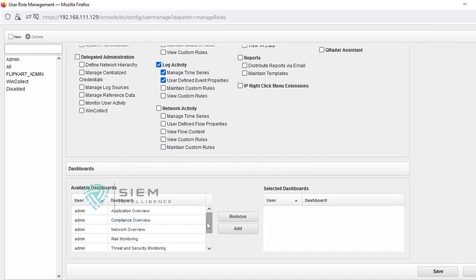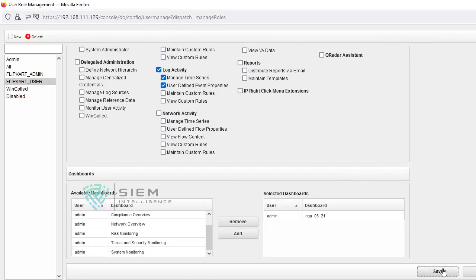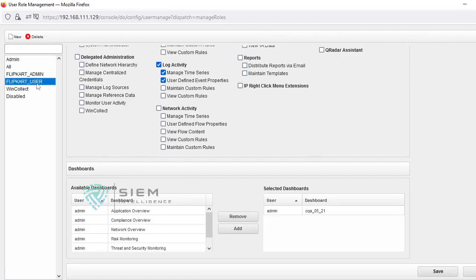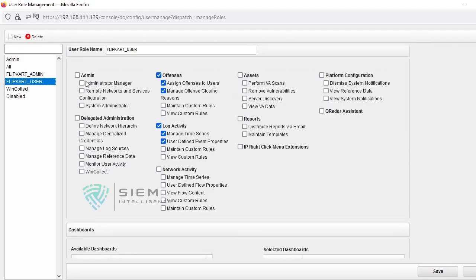So now I am giving the user the ability to view the admin of admin. It's not the Flipkart admin, because we have created one dashboard here. That's what I am going to add. Now I save. So I have created 2 user roles with some specific granular permissions. So the user can view only these 2. He cannot view anything other than this. Okay. Now I am going to create some users.